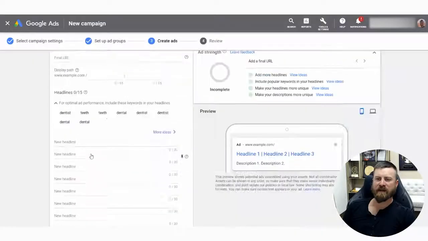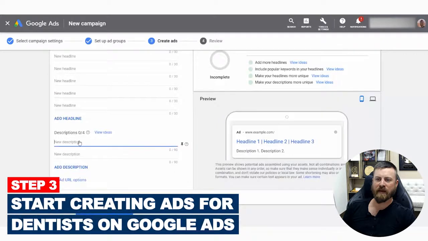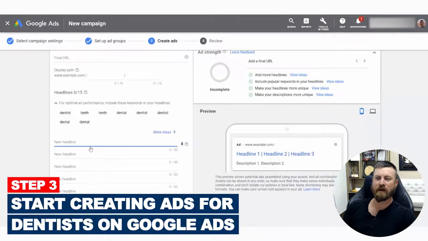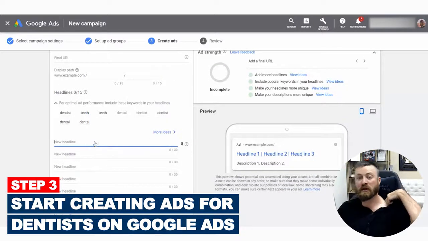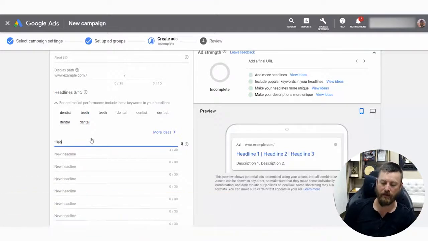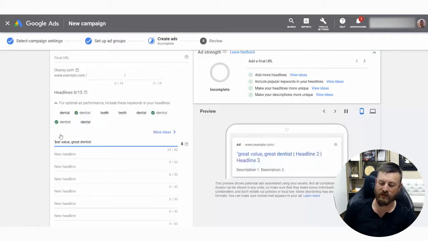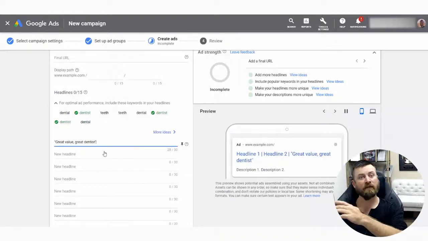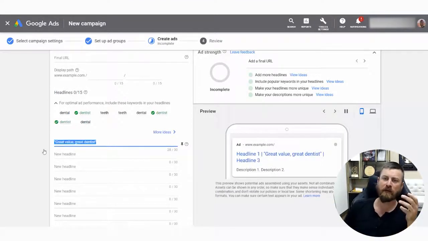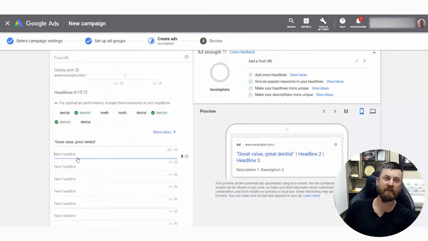Now here's the next step. Sometimes Google suggests some headlines for us based on the website. In our case, we're just going to use some ad copy. "Great value, great dentist." Now I'm putting this in quotations because most human beings look for external validation in order to select a service they're working with.